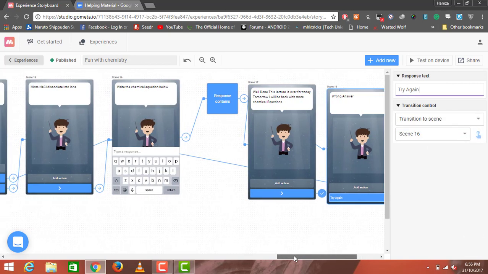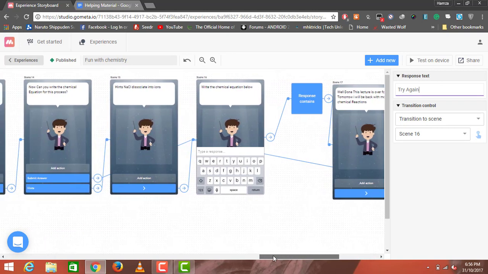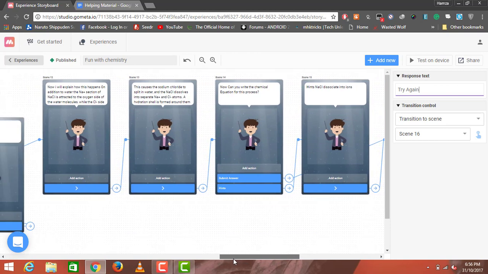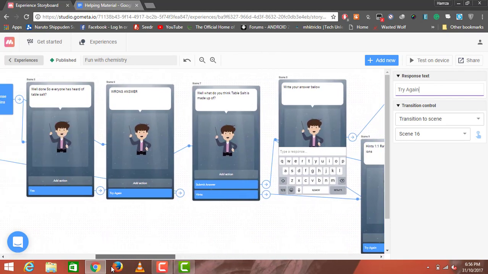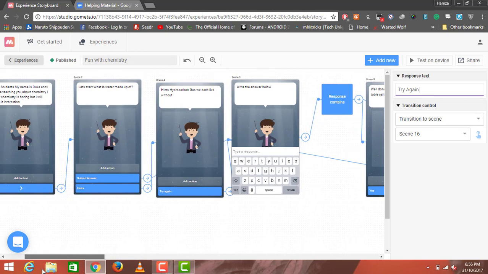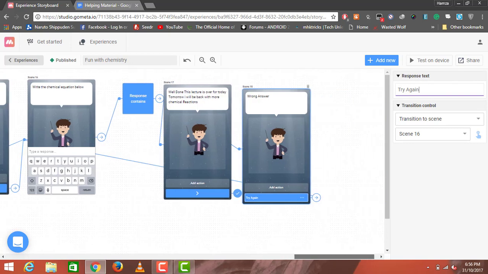Now I'm going to go back and see if there are any mistakes or something. All connections are made at the moment. I'm double checking stuff, and everything looks okay. Looks perfect to me.